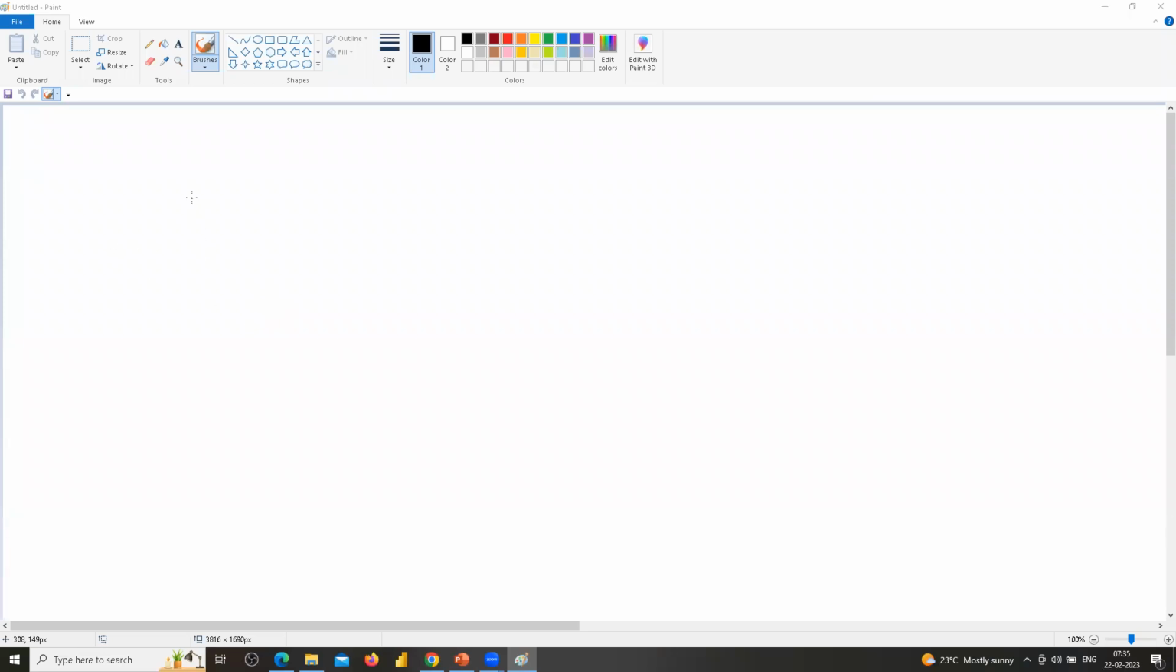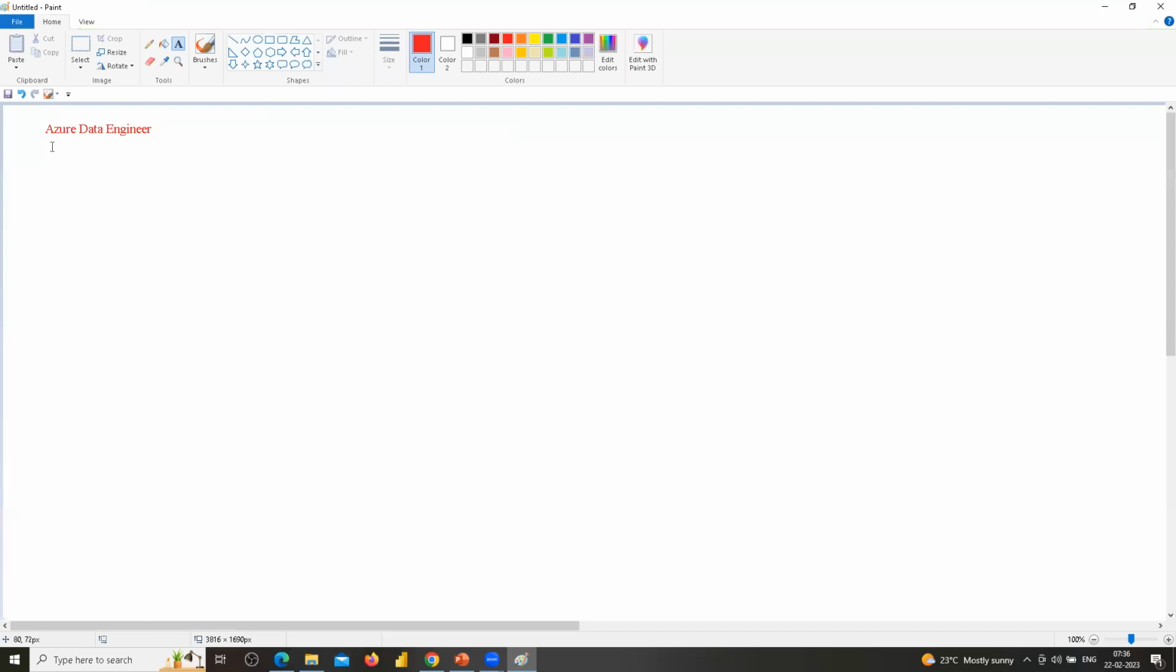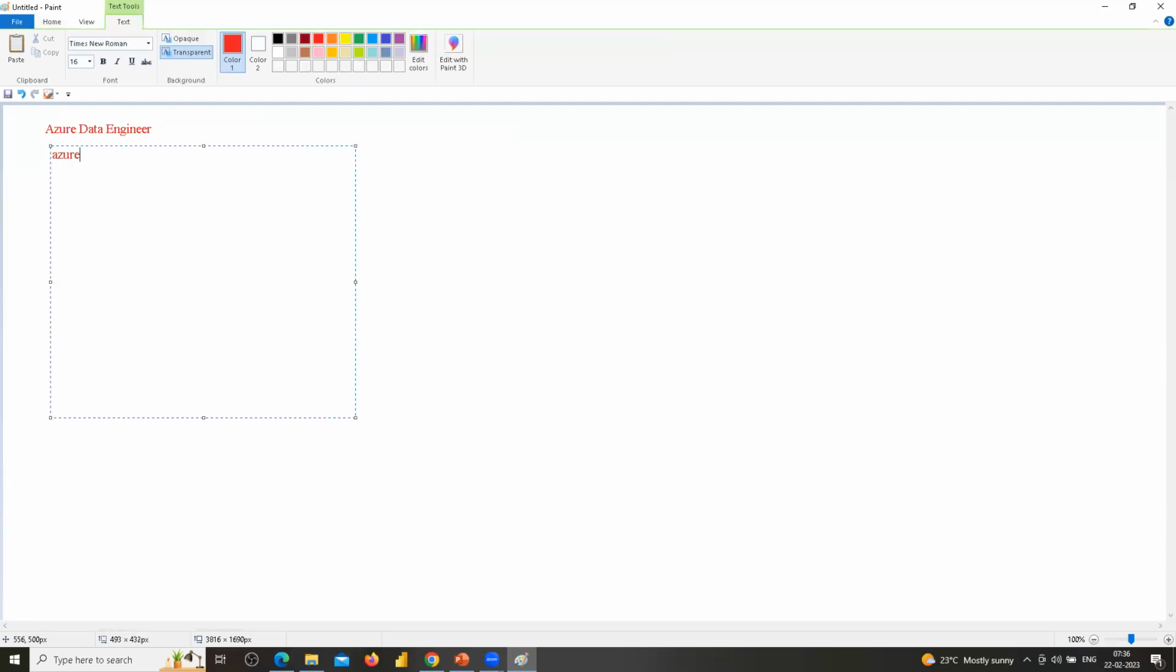So here we are going to learn our Azure Data Engineer course. In this training, we are going to learn Azure Data Engineering, starting with Azure Data Factory. Azure Data Factory is one of the resources on the Azure platform.